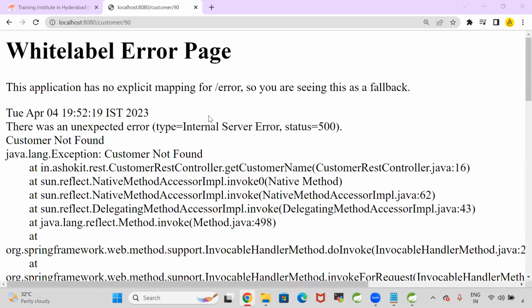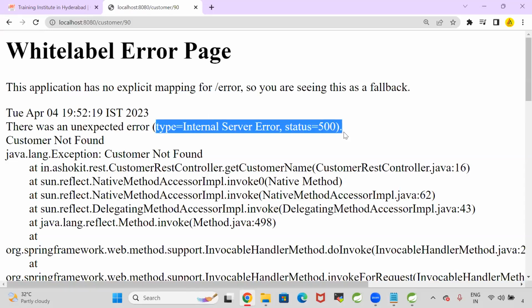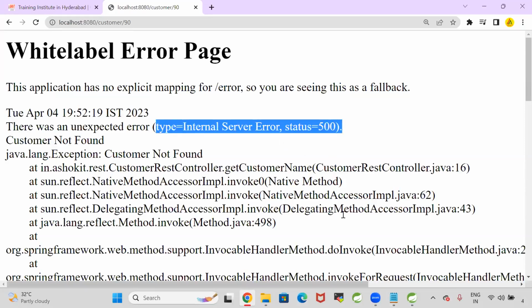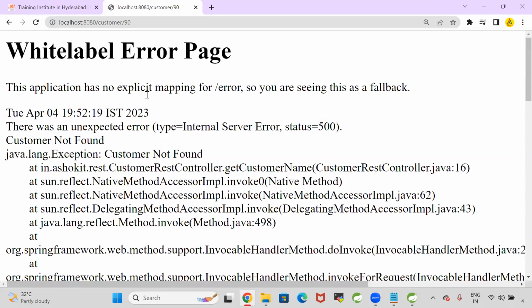It is showing status code 500. What is the meaning of status code 500? It is a server problem. Actually, our client is giving an invalid ID, but my application is saying that it is a server error, 500. Actually, it is a server error, but our client is giving the invalid ID.